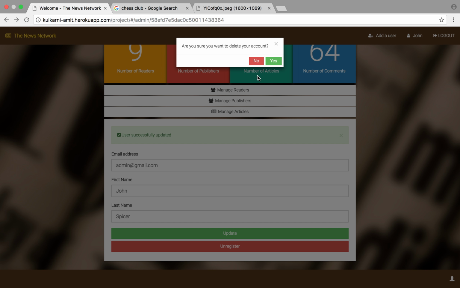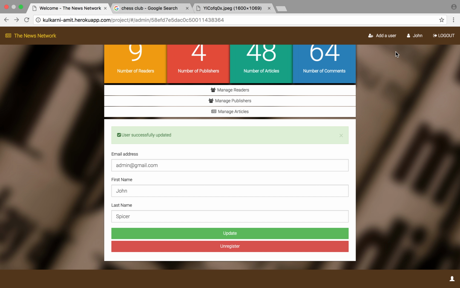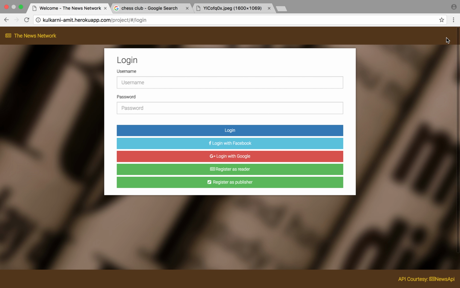Of course, any of the users can delete their own account and they can confirm it here. And so all the comments related to them, all the articles that they have published will also be deleted along with the account. And also it has a Facebook login and Google login enabled.